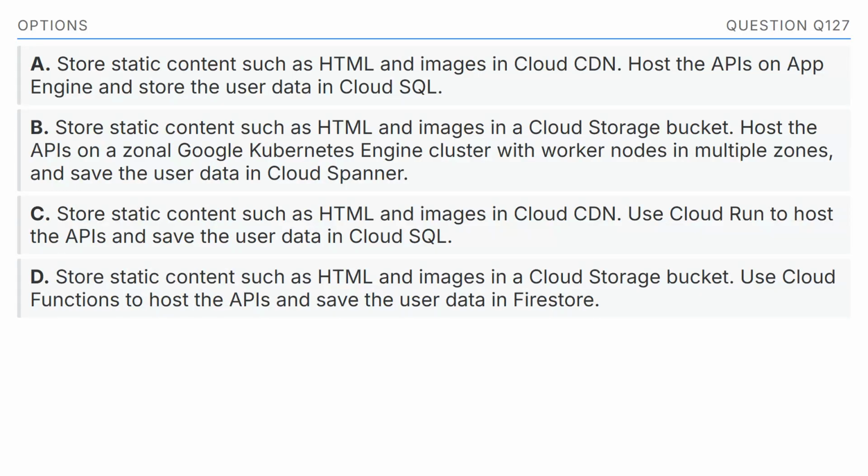The options are: Option A, store static content such as HTML and images in Cloud CDN. Host the APIs on App Engine and store the user data in Cloud SQL. Option B, store static content such as HTML and images in a Cloud Storage bucket. Host the APIs on a zonal Google Kubernetes Engine cluster with worker nodes in multiple zones, and save the user data in Cloud Spanner. Option C, store static content such as HTML and images in Cloud CDN.